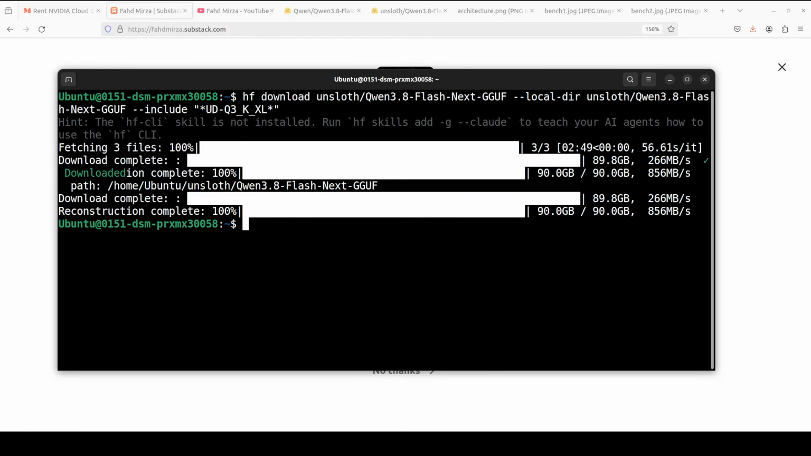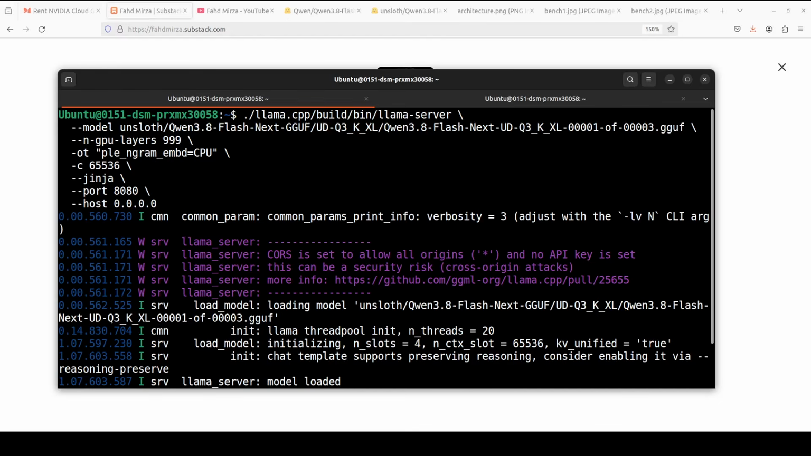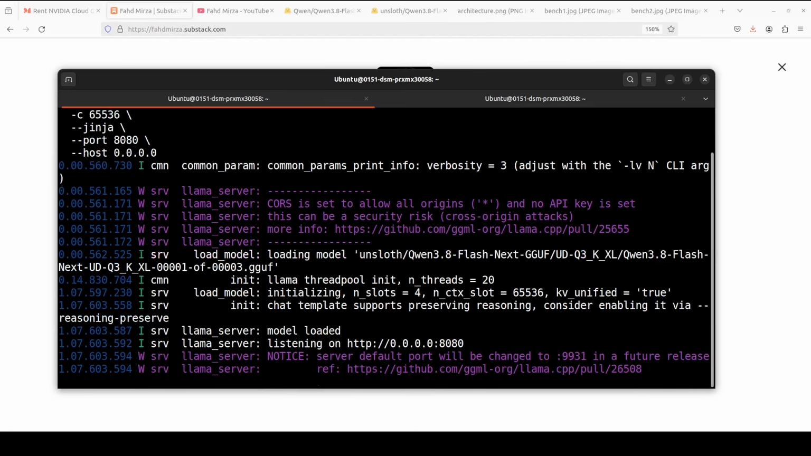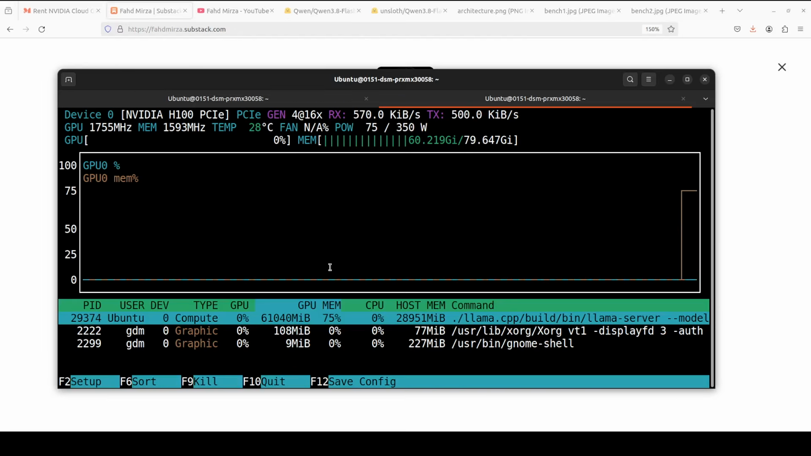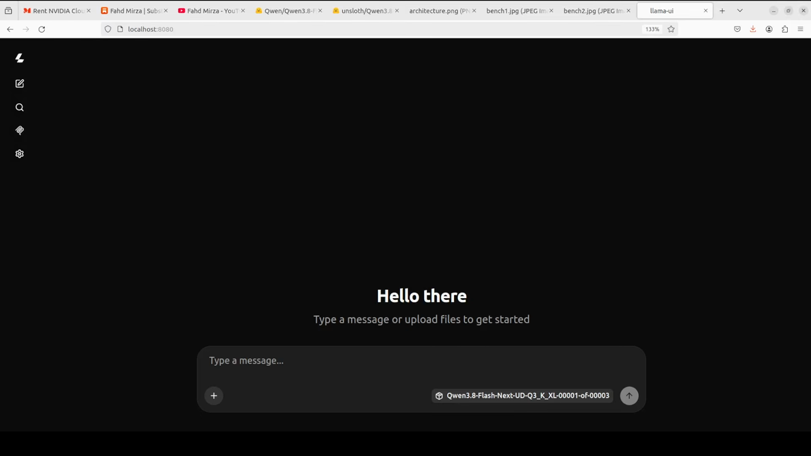The model is downloaded and I'm serving it with the llama.cpp server, as you can see. Let me show you the VRAM consumption. It is consuming just over 61 gig of VRAM. Okay, let's try it out.